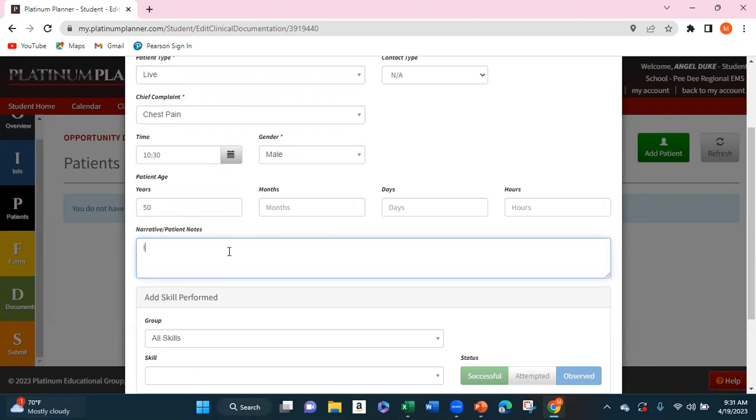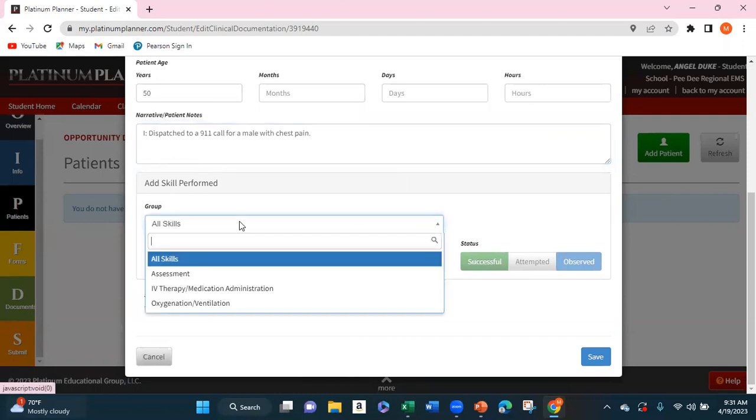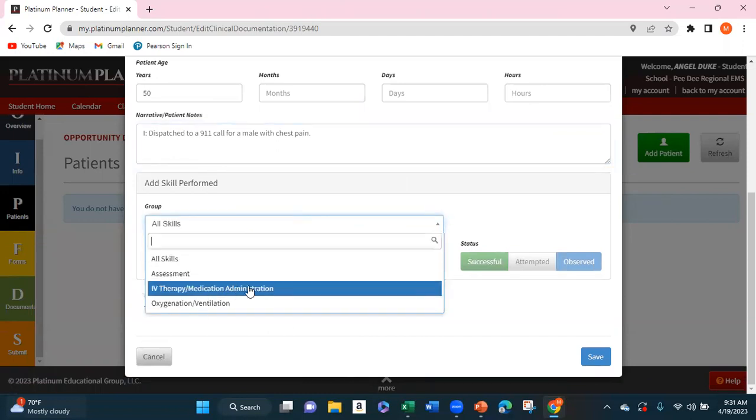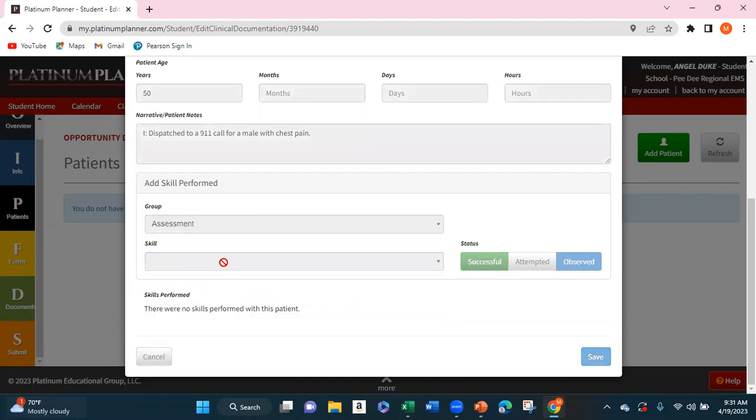And then now we're going to do our eye chart method. And we're looking for really good documentation. And we will kick it back if it's weak or poorly documented. So she would complete a nice narrative there. Any skills that were performed, let's say they started an IV. Well, they did an assessment for sure.